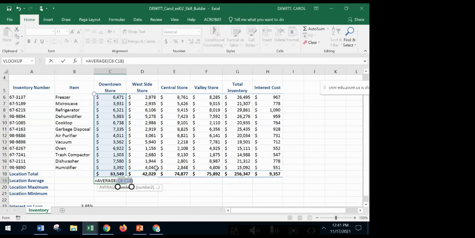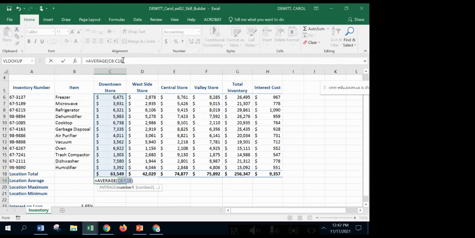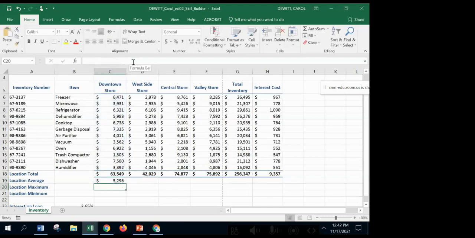So there's a couple ways you can do it. I'm going to show you how I do it. I go up here and click on C6 with my white plus sign and drag down to C17, hit enter, and I get 5296. Some people like to go up to the formula bar and all they do is change the 18 to a 7. That's another way to do it. There's probably other ways, but you guys figure out your way. This range should be equals average C6 through C17.